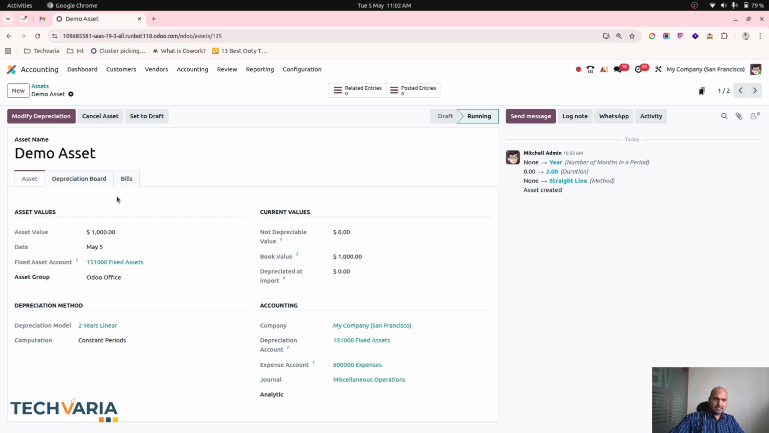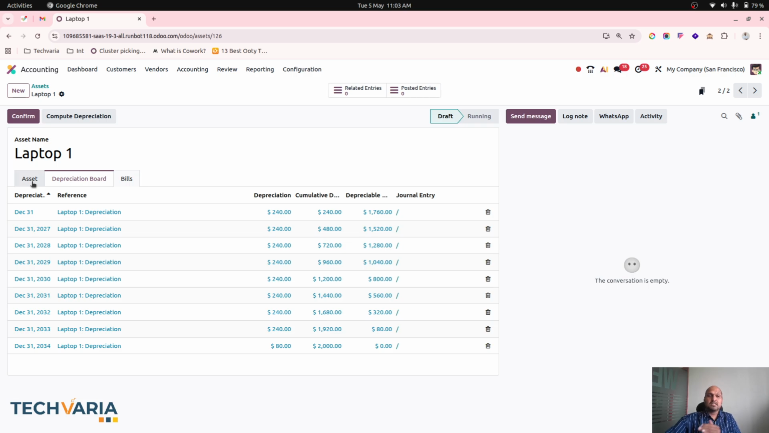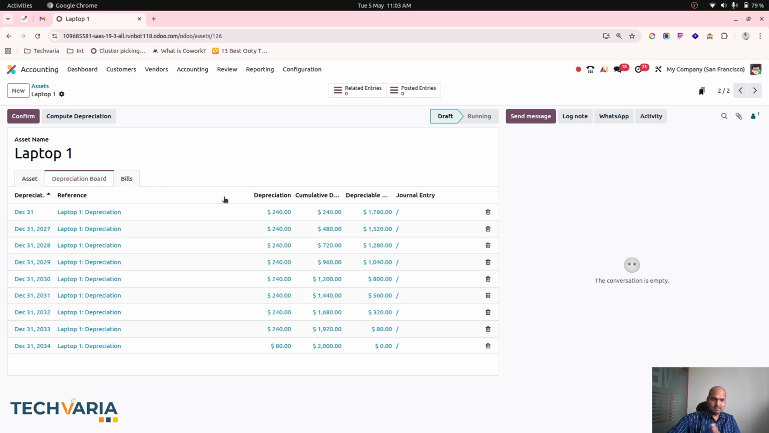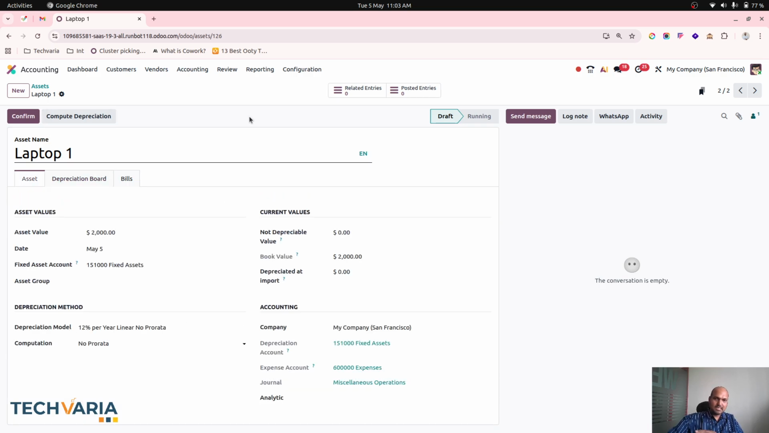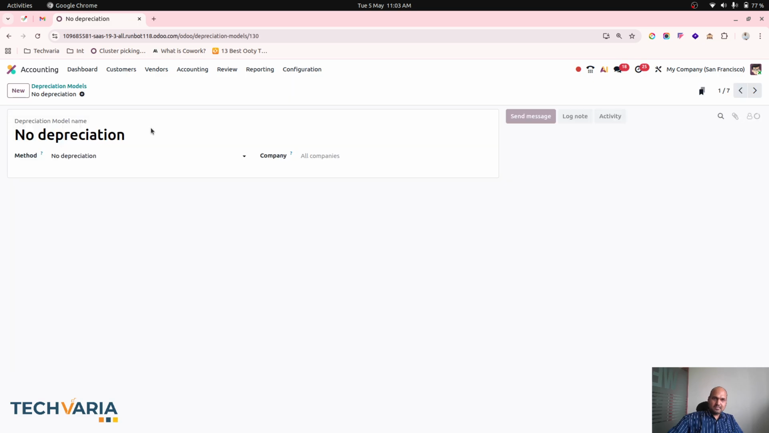Over here, if I go to my laptop one and I put a value of 2000 and then compute my depreciation, it will launch a depreciation plan according to the linear with percentage method, where I have defined 12%. That becomes $240 per month up to the last level, that is almost 8 to 9 years in the period. So this is the new edition where we can see freshly revamped asset depreciation models to use.